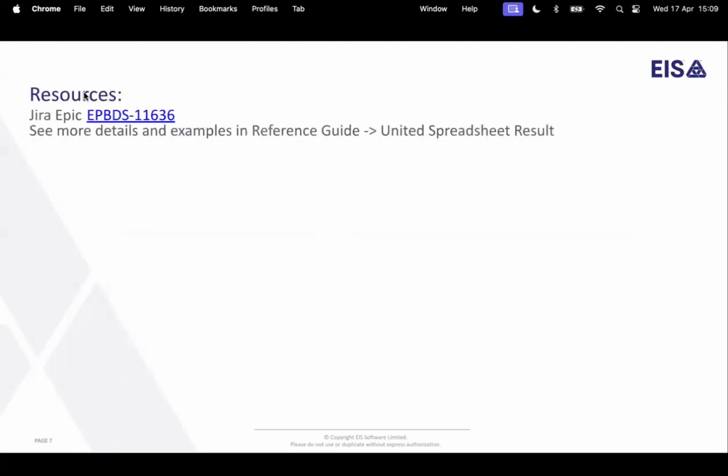These are the resources that you can use to review the details. You can go to the Epic and review the requirements and the description there. You will find more details. And also the syntax and the details of the unified spreadsheet will be in the reference guide. So you can find it by following this naming, unified spreadsheet result.